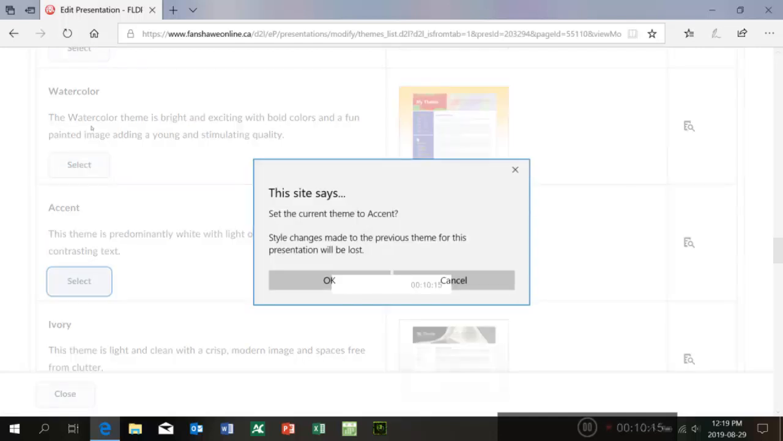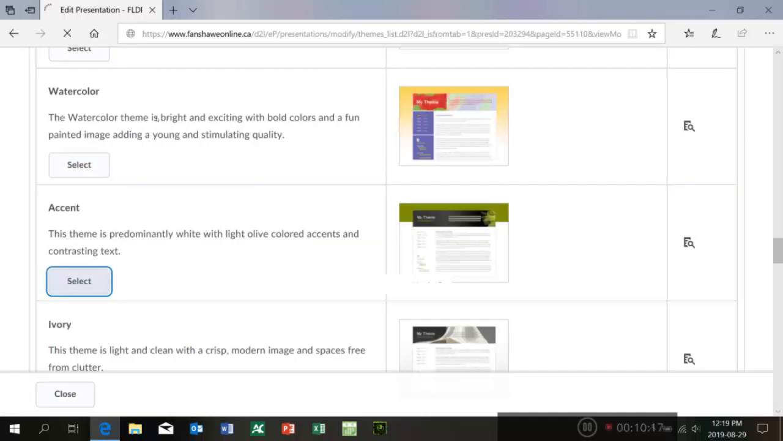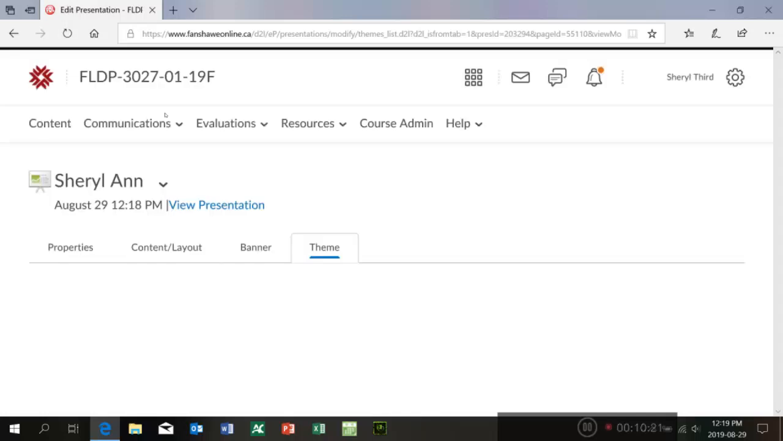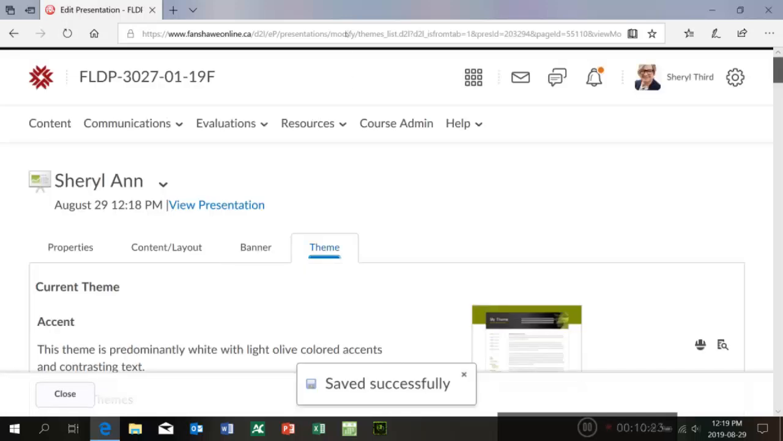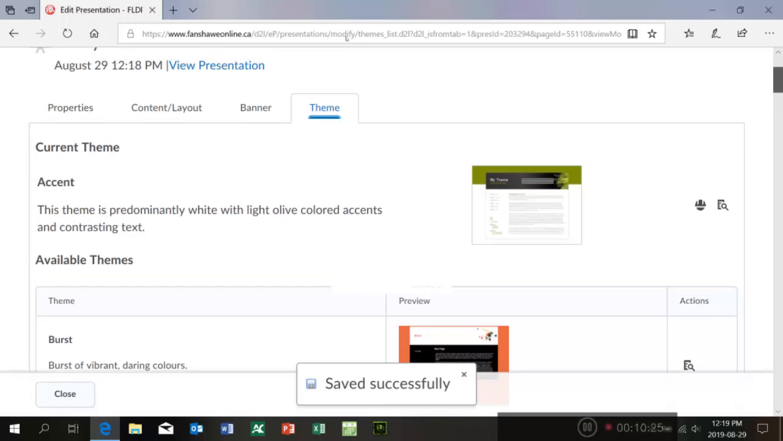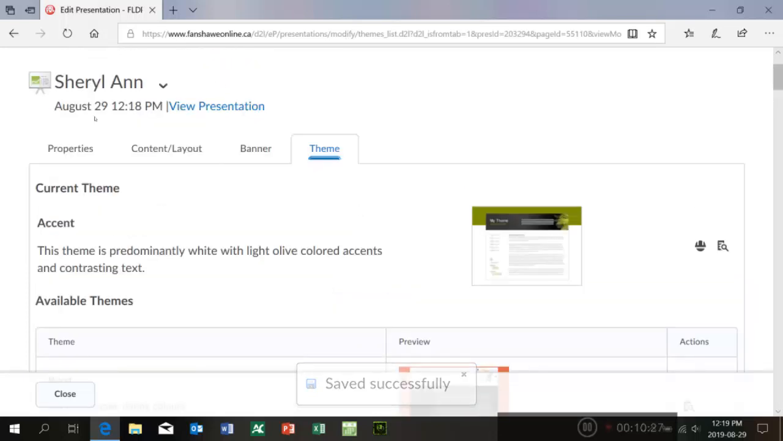So I'm going to select this one. And once you select it, that's going to be your theme. The beautiful thing about the theme is you can change it as many times as you want. So now I want you to have a look at what your theme looks like.